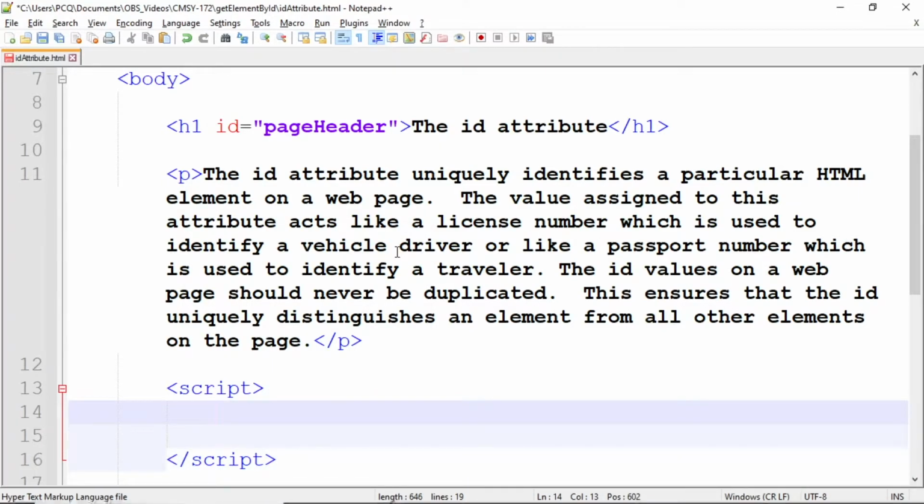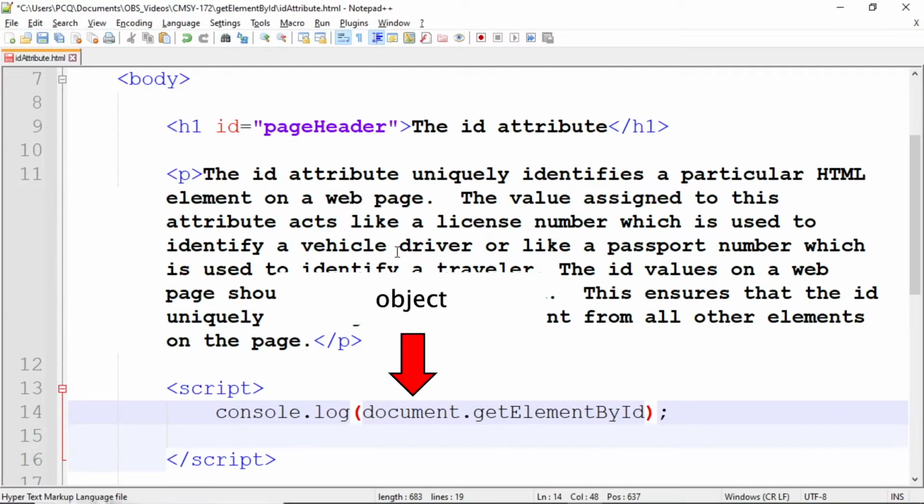For this example, let's say I want to display some information about the page header in the console. I'll type console.log and parentheses to code outputting to the console. The information I want to display in the console is about the page header. So in parentheses, I'll reference the page header by typing document.getElementById. The document object refers to this particular web page.